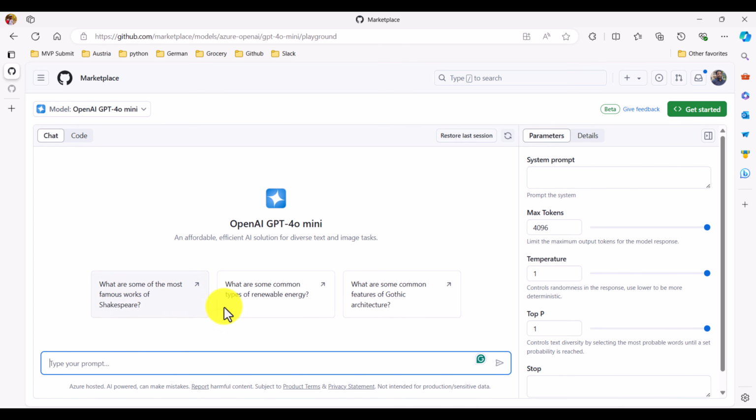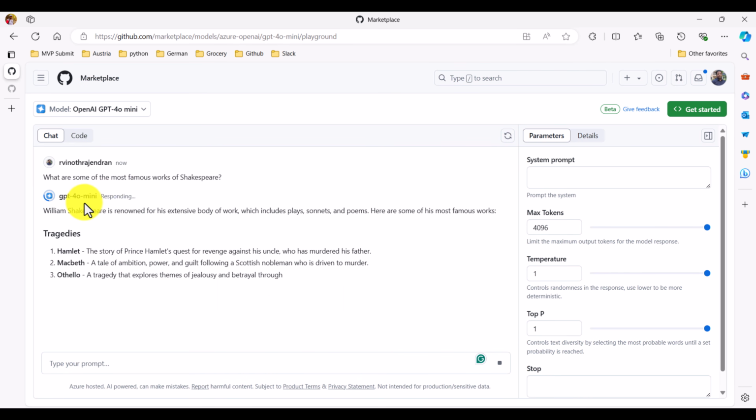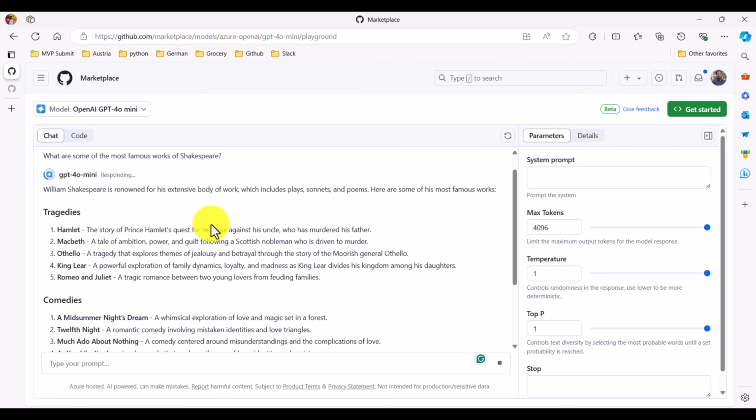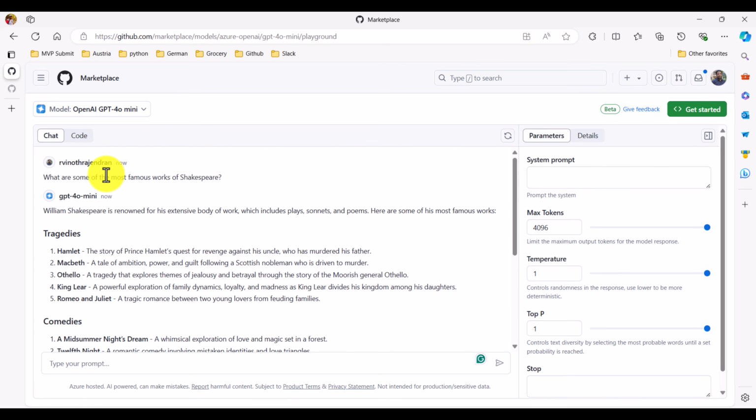Here they provide some pre-template prompts. I just select the first prompt here, this one, selected. I send this prompt and GPT-4o Mini creates the response based on my prompt. Fine.